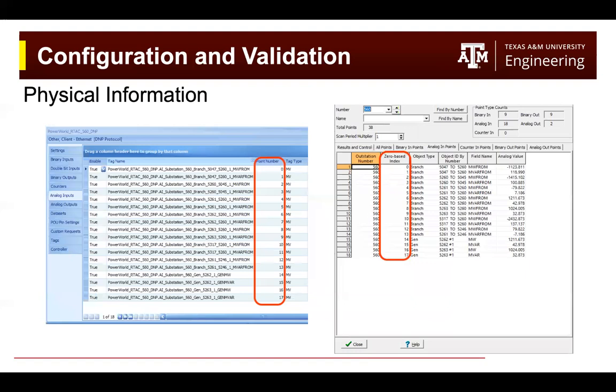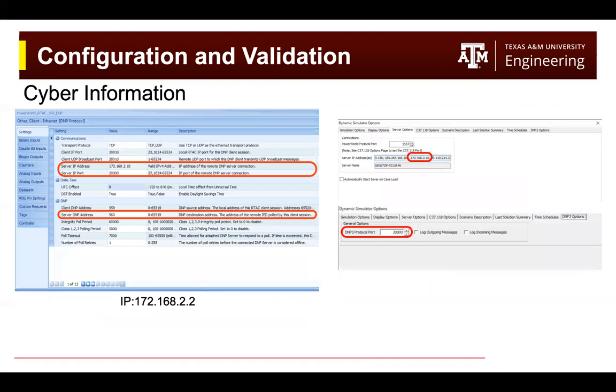To have a correct data transition and understand what we are expecting, we are doing a one-to-one map between the DNP3 outstation and the DNP3 master, which is based on the point number or index for the DNP3 data under each category. Here is an example of the analog input data mapping from the outstation to the master based on the numbers I mentioned. And once we finish the physical information configuration, we are moving to the cyber information configuration, which is the communication parameters.